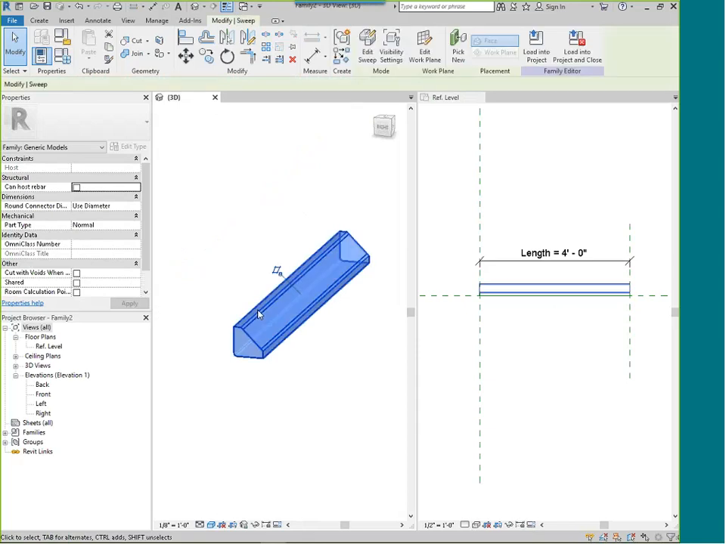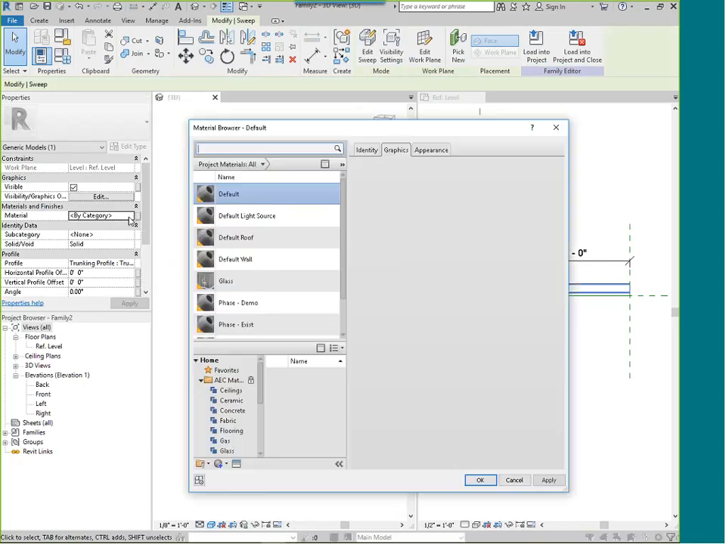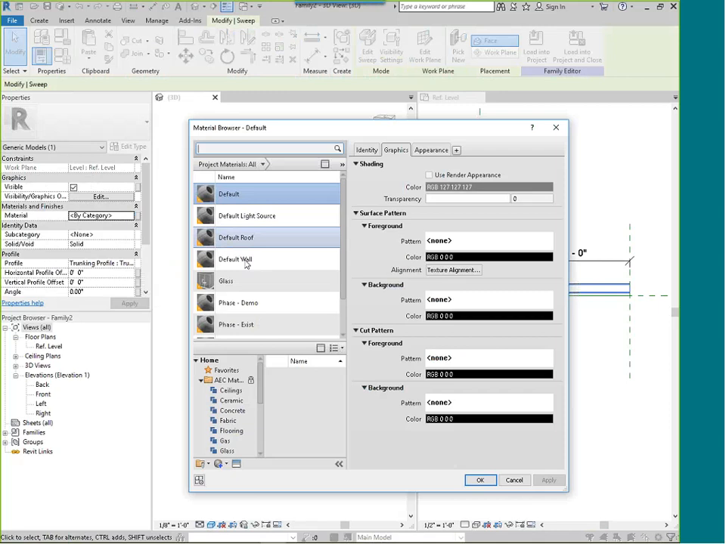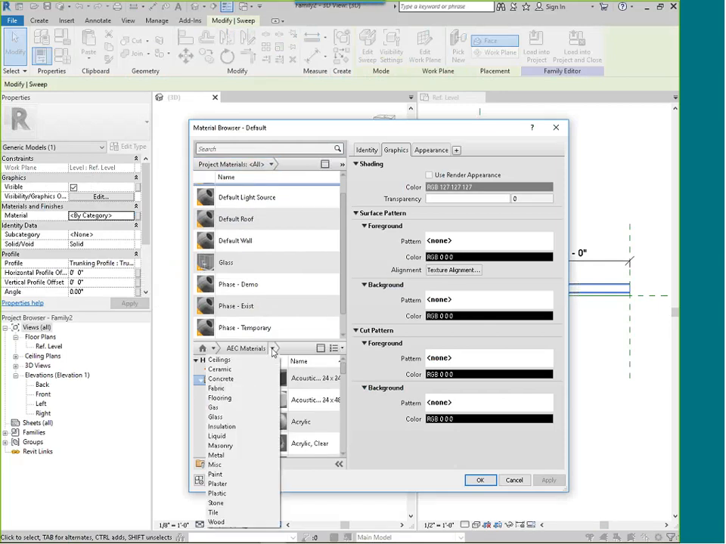Now with it still in here, I can do things like assign it a category of material. So for example, I want this to be, let's see, I want it to be plastic. I don't have it up there. Let me come down here. Plastic.